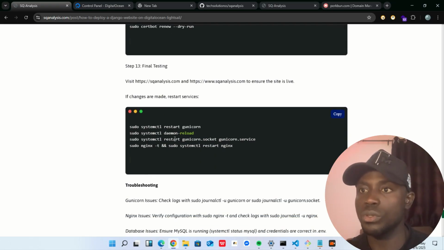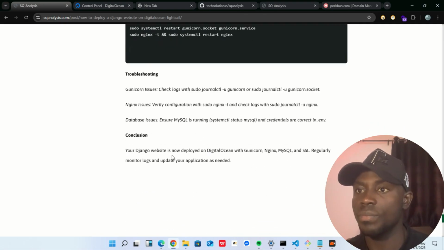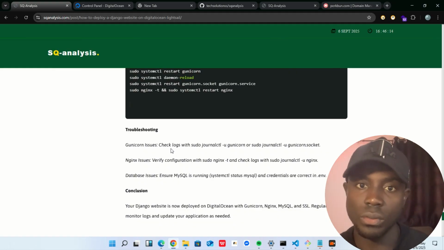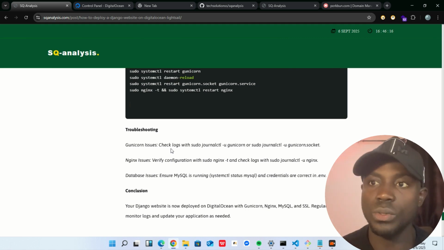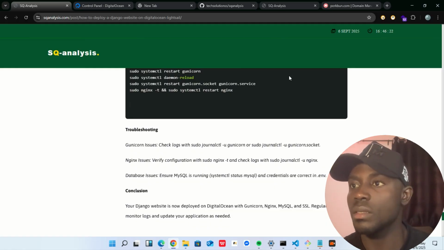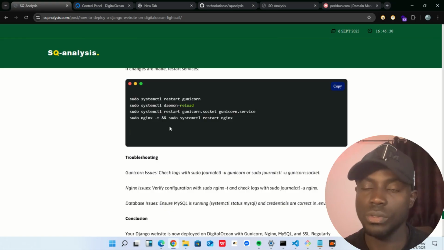Steps on how to troubleshoot your website if you have any error. That is basically everything on how you can deploy your Django application on DigitalOcean or AWS Lightsail. If you have any issue deploying a website, you can get back to me. I'll help you deploy your website or help you troubleshoot your error.